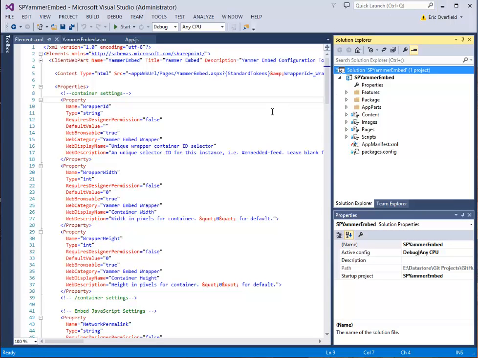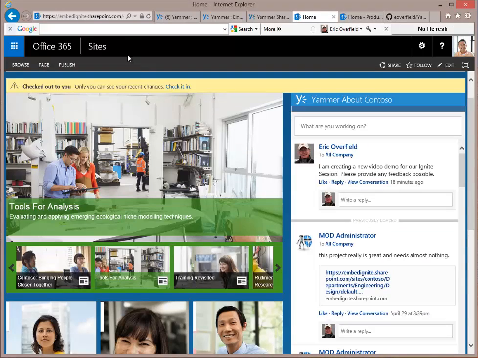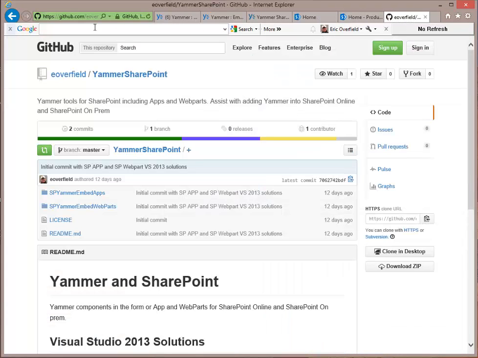This solution is based on a GitHub project. Let me go ahead and show that project. The GitHub project can be found at github.com/eoverfield/YammerSharePoint, where you can download all the source code needed here and what we're going to be showing here, including the Office 365 SharePoint 2013 ready version that's going to create app parts, as well as an on-prem version or a full trust version that uses web parts instead. These are full trust solutions because there is some backend C# code. This could easily be updated for SharePoint 2010 as well as SharePoint 2016 with just a little bit of effort.